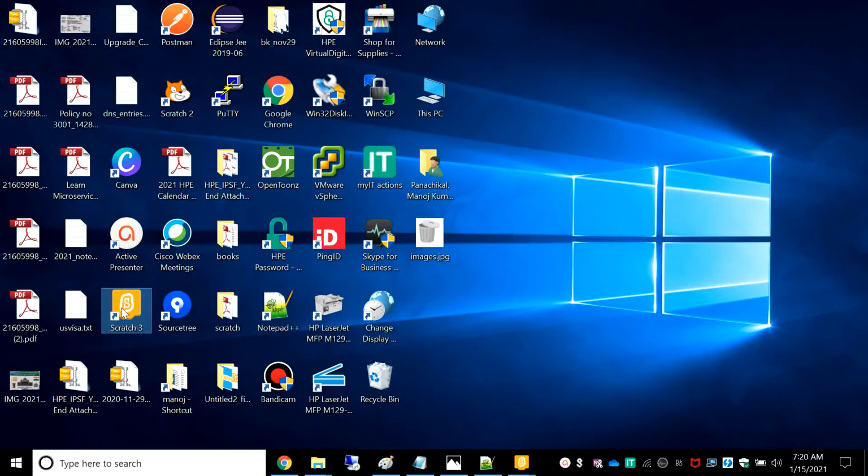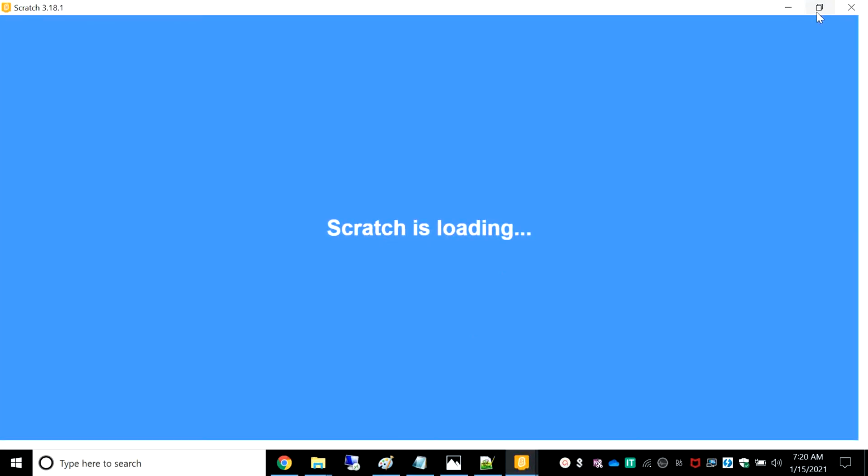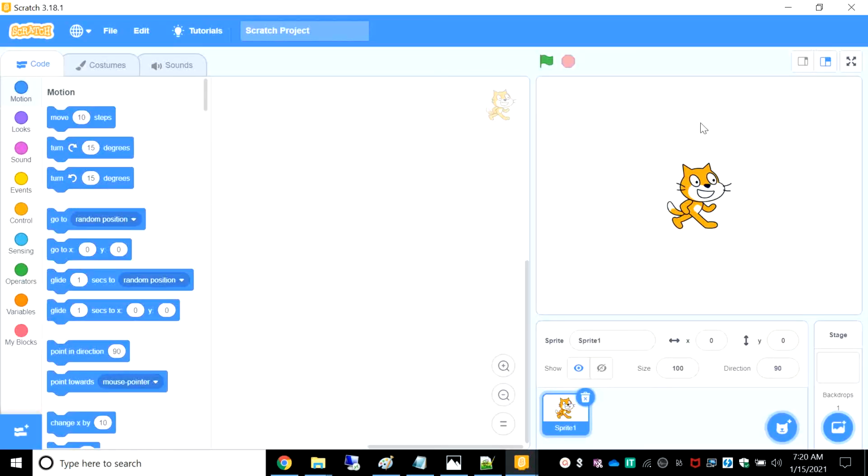Now when you click it, it opens with a new Scratch page. Just look at it. A new Scratch page. So you see we have got a new Scratch page in just a few seconds, right? So it's that easy.